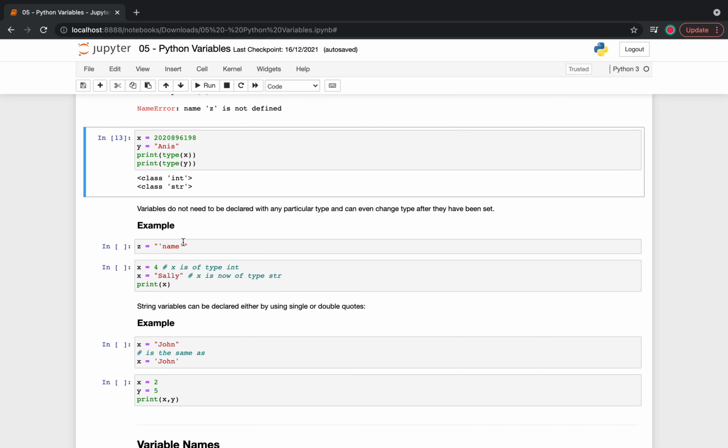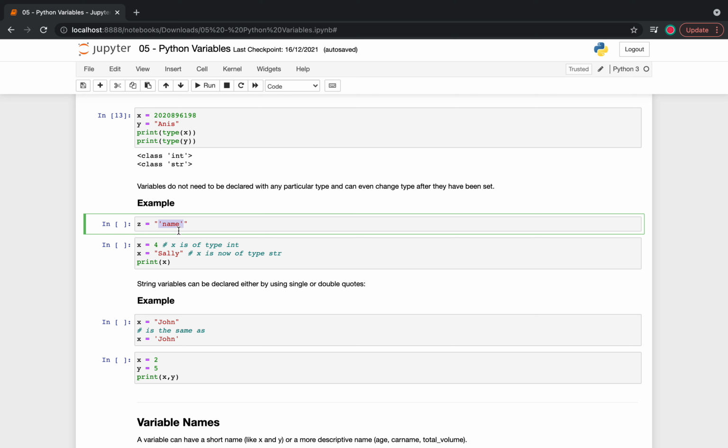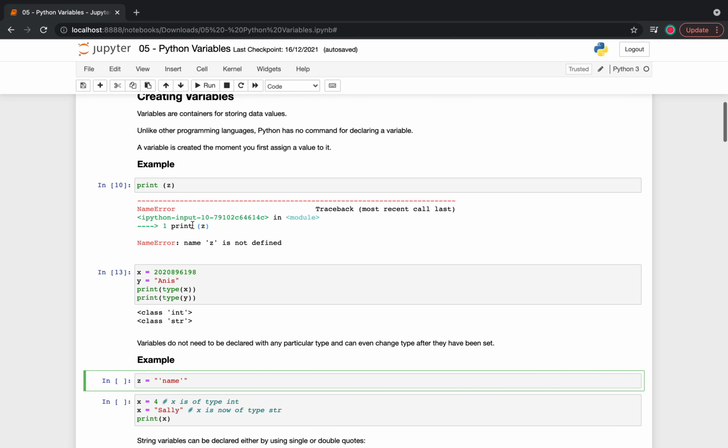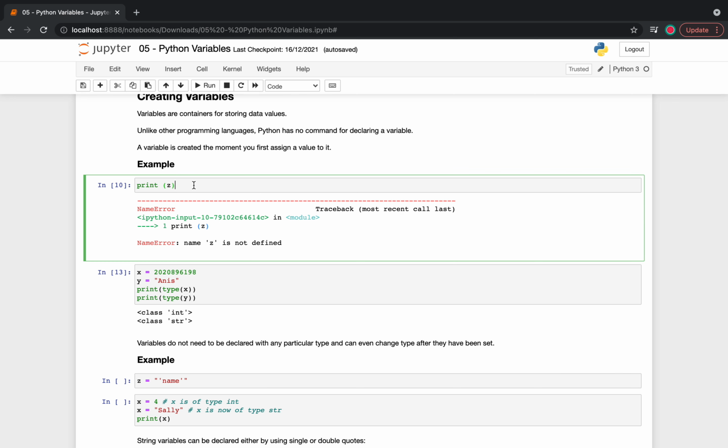Okay, next, variables do not need to be declared with any particular type and can even change type after they have been set. For example, we have variable z, and then we assign a value, name. If you look at this, we have single quotes and also double quotes. In this case, the single quotes will become part of the string value. So now we can print variable z.